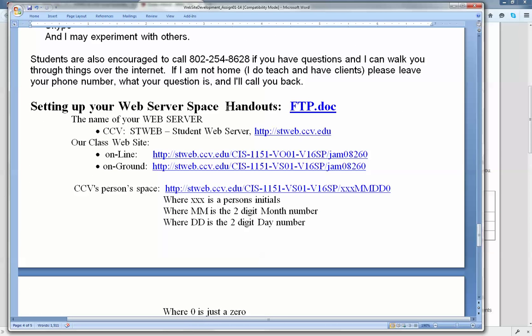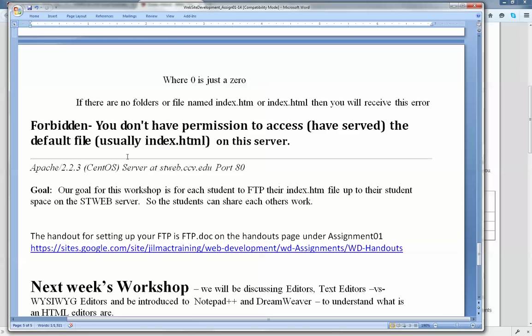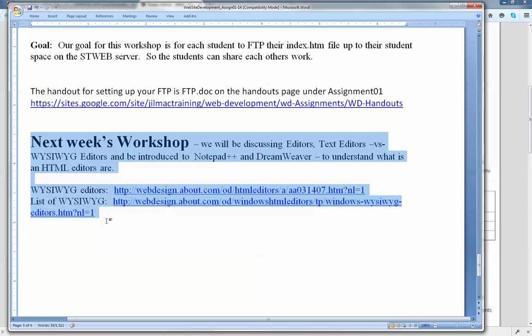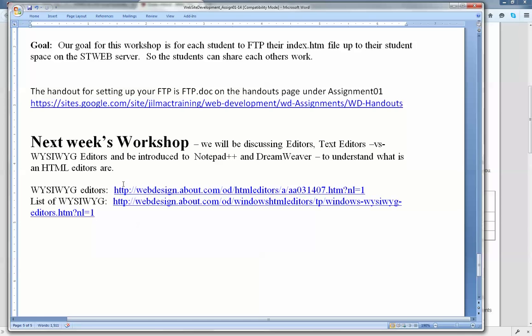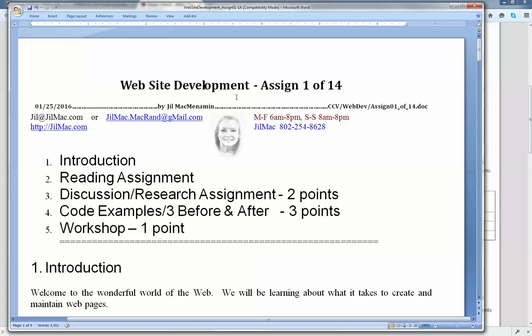And I will have videos on how to set up your web server, or how to use this document called ftp.doc, and some error messages that you might get. And what are we up to next week? Next week we are going to be doing more with editors and all the different kinds of editors that they have out there. So that is our first handout for assignment.